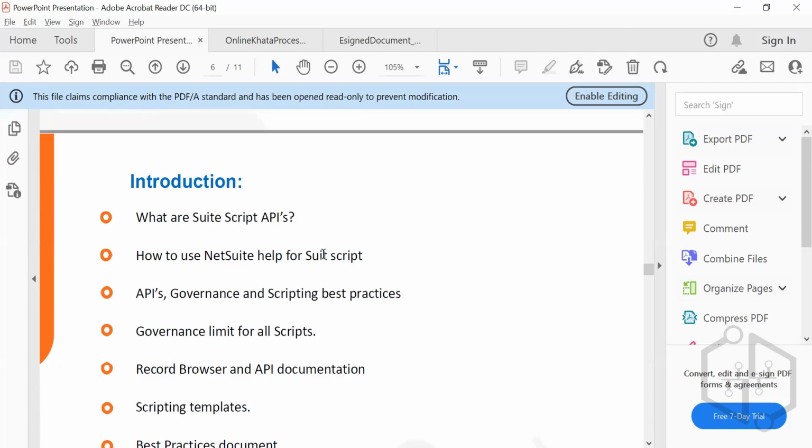For example, if you have to do a mass or huge data update, if there's a high volume of records and you have to perform some activity on that number of records, then you'll go with a scheduled script or map reduce script, for example. That's how you utilize different scripts based on your business needs and the problem statement. Every script has its own functionality and its own usage. So you said that for a lot of records you use a scheduled script, right?